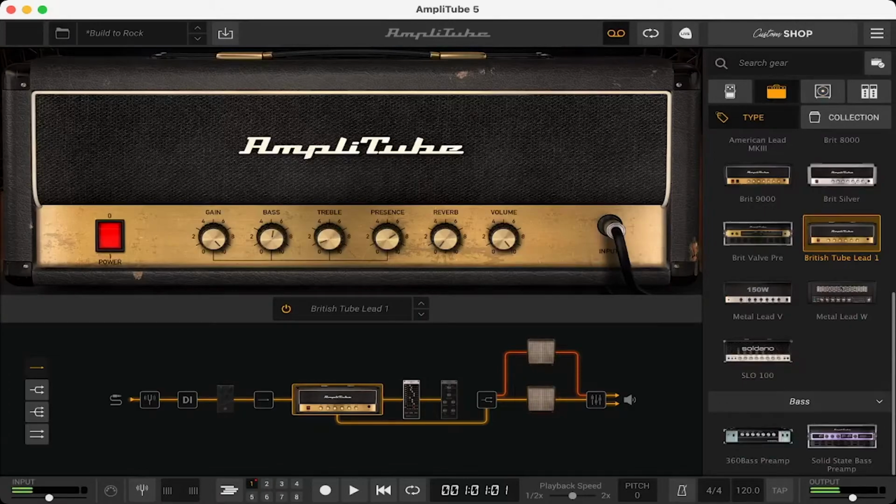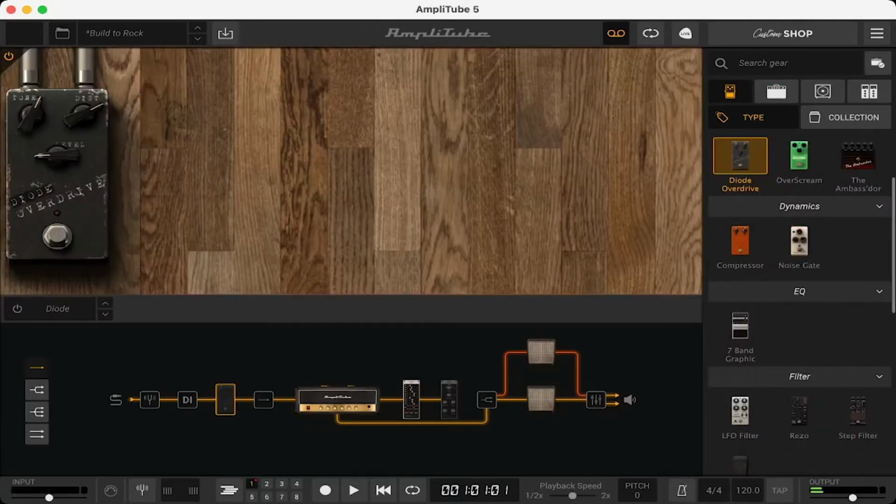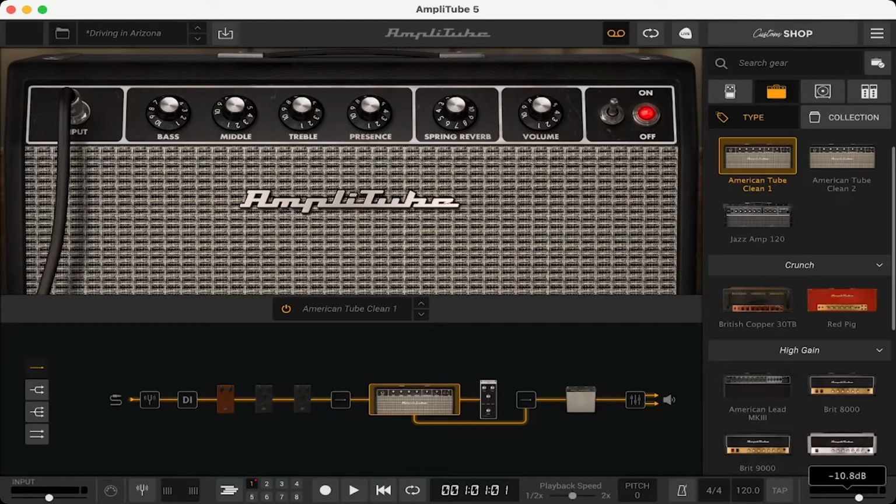You get the idea. Yeah, that's pretty cool. Let's turn on the overdrive. I'm joking. I don't want to get claimed. Okay, driving in Arizona. Pretty cool.